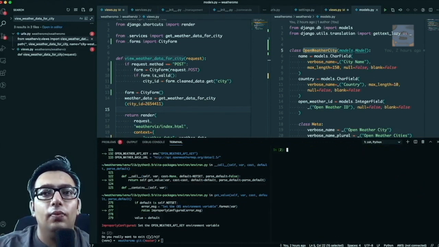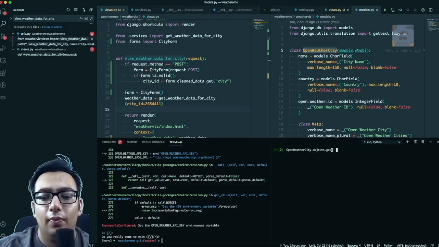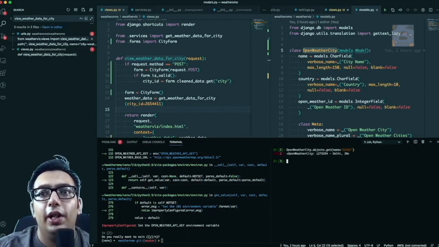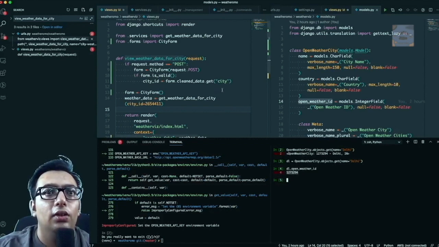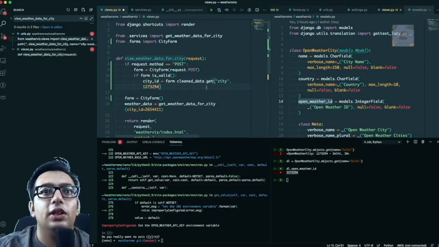Okay, so I've imported open weather cities. Now let's query our database and try to get Delhi. Okay, we indeed have Delhi. So let's store it here and see the open weather ID for Delhi, and it is this ID. If you don't get anything, just display the data for Delhi.